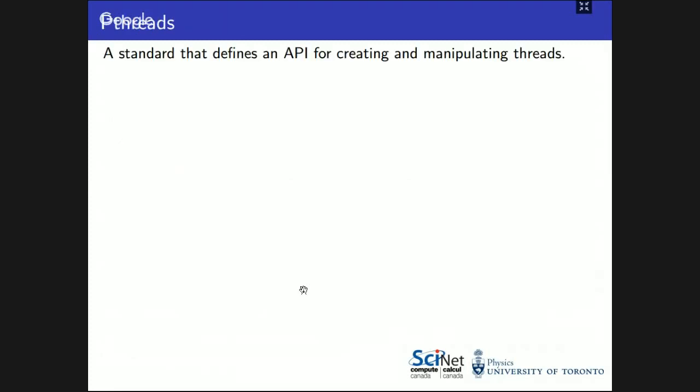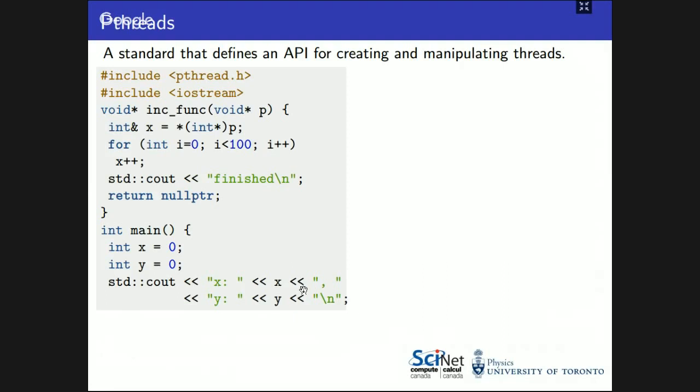Basically, you use pthreads. P stands for POSIX. So this works only for POSIX compliant operating systems, and that really means Unix and Linux. I'm going to start with a little example. It'll just give you a flavor of the kind of stuff you have to do. There's this pthread library that you include, pthread.h. And here's a little function that is supposed to increase an integer by 10.